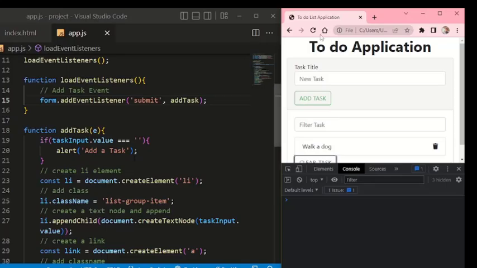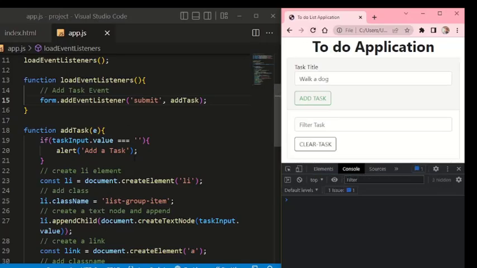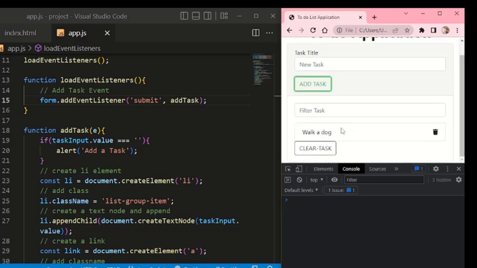Alright, in this section we are going to be working on how to remove the tags from the list. Now, in our last session we worked on how to create elements in the list. So we put in walk a dog, and we see that the element has been created right here. Now we want to work on how to remove the element we have on this list.